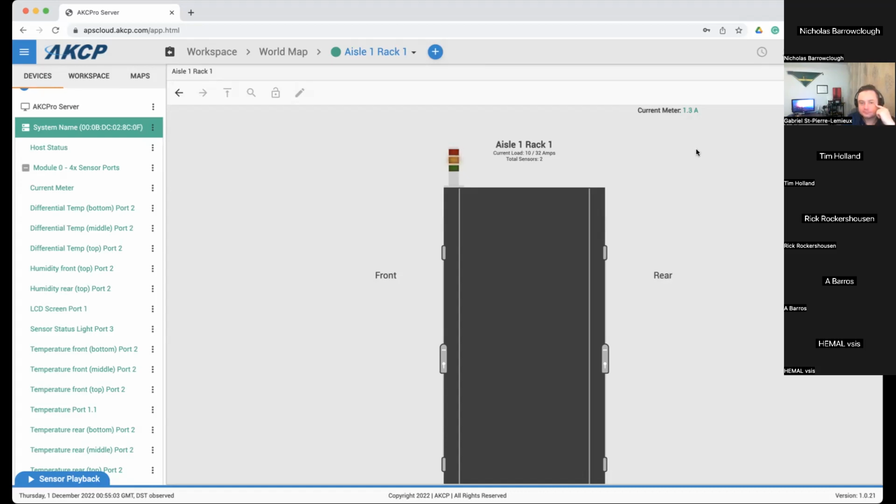So this software, as well as being used for sensor CFD, can also be used for asset management and as a DCIM software for capacity planning. So you may see that I've got available space in this rack, but my current meter is saying that I'm already close to tripping my breaker, so I can't add more capacity to this rack, or vice versa. So we can also add assets to the rack as well.